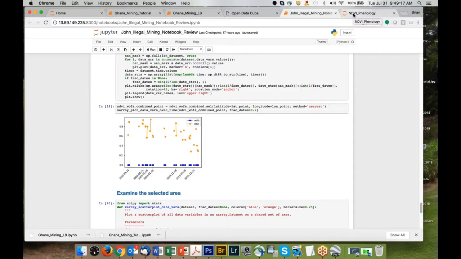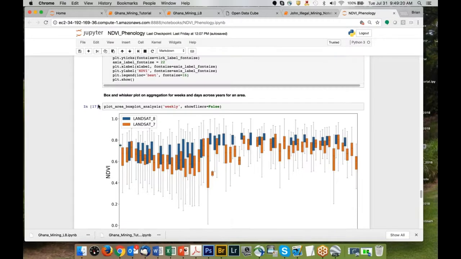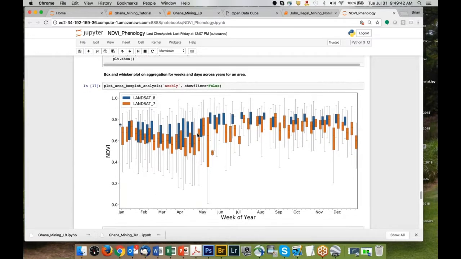The last one I want to show you is phenology. If you're familiar with this idea, phenology is looking at the vegetation cycles due to seasonality. So if you're studying agriculture and you would like to know the variation in the agriculture throughout the seasons, this is an amazing way to look at it. What John has done here is he's taken like 10 years of data for a particular spot, and he's binned it in months and weeks of the year and combined Landsat 7 and 8 together.